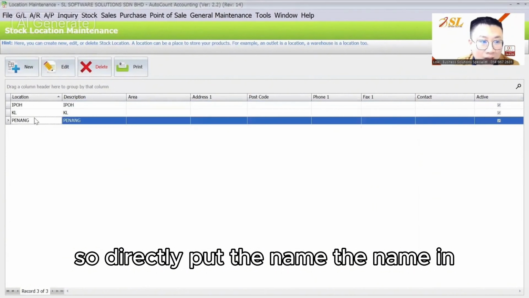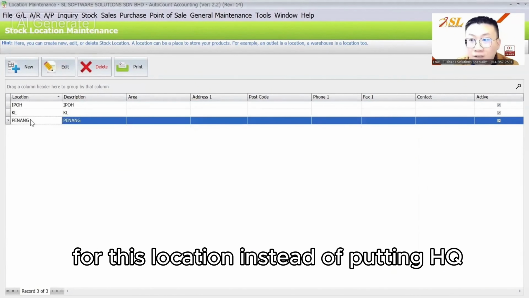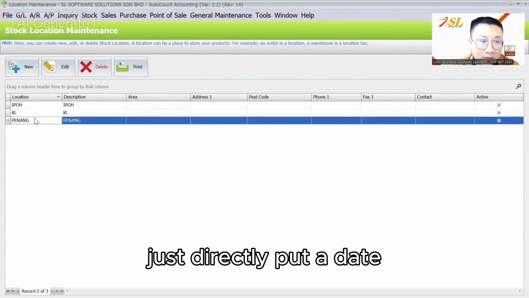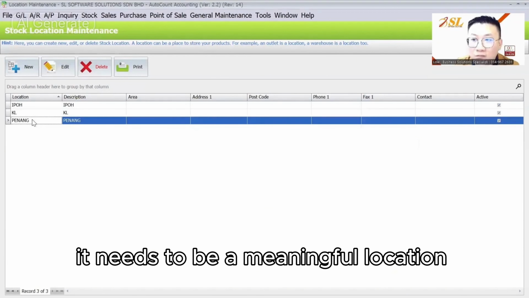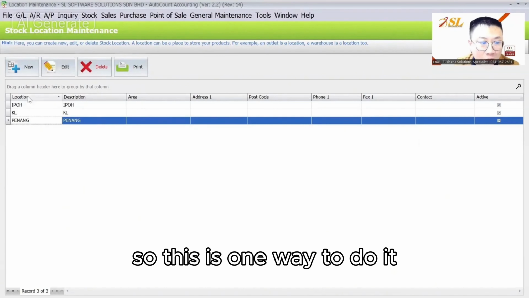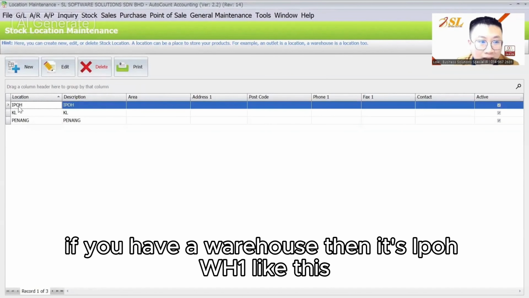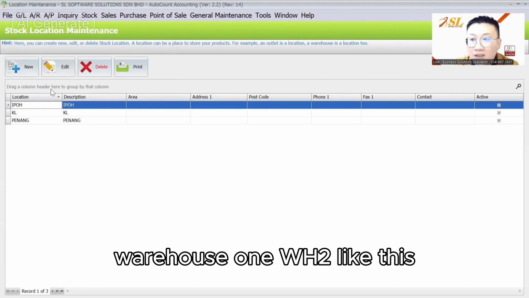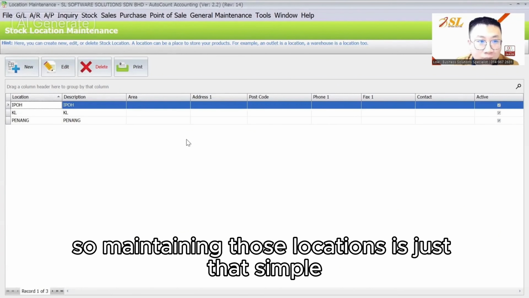In this way, generally, it will be more convenient. So directly put the name in for this location instead of putting HQ, just directly put a date. It needs to be a meaningful location. So this is one way to do it. If you have a warehouse, then it's IP WH1 like this, warehouse 1, WH2 like this. This is another way. So maintaining those locations is just that simple.